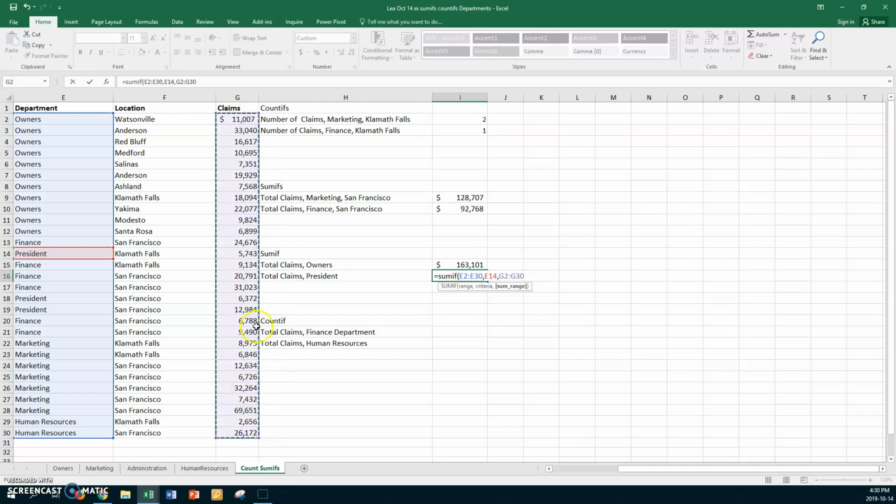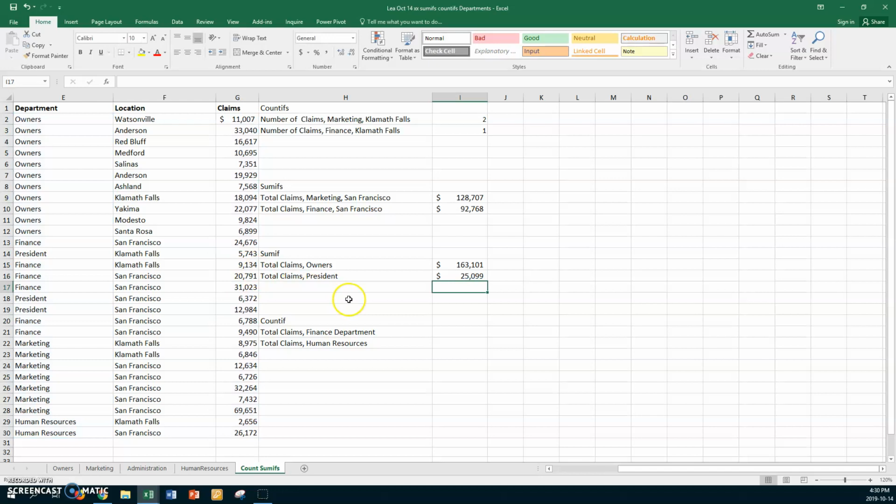All right, and it's so nice how Excel does it in the colors. Here's your range, here's your criteria, here's your sum range. So it's very easy for you to follow. And 25,099 for the claims from the president.